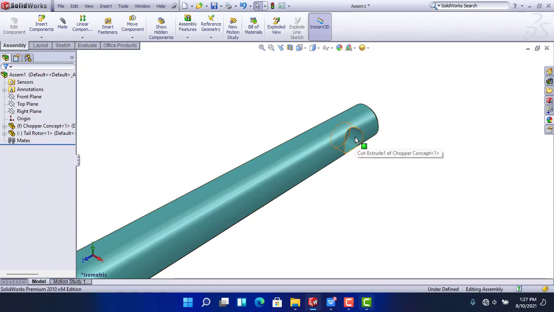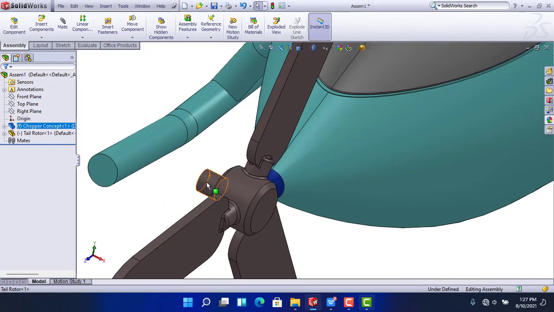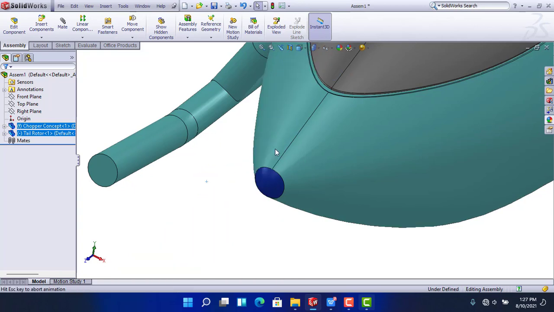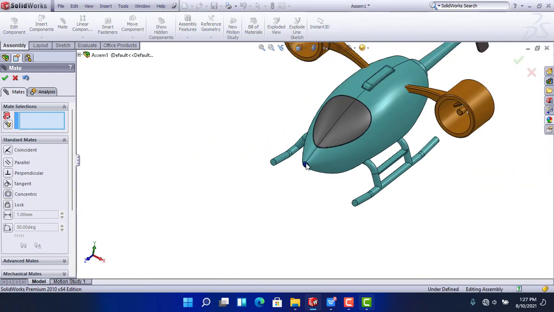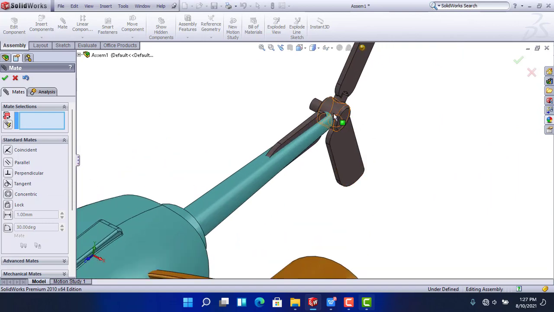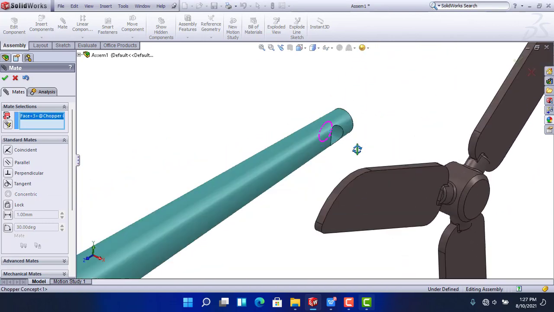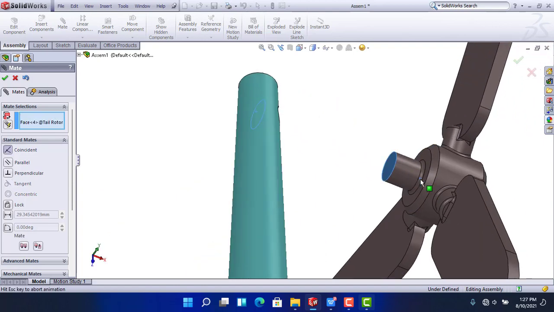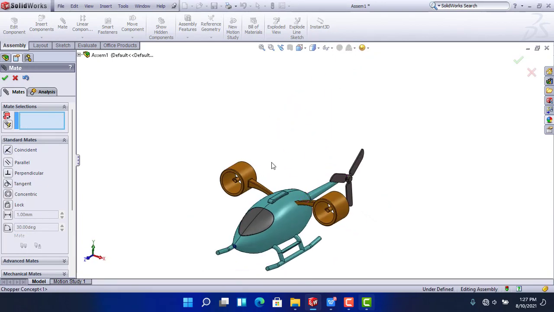Select the inner surface of this one. Go to mate, and as you can see already, concentric mate is applied. Select OK. Choose the inner face and this face. Coincident relation.